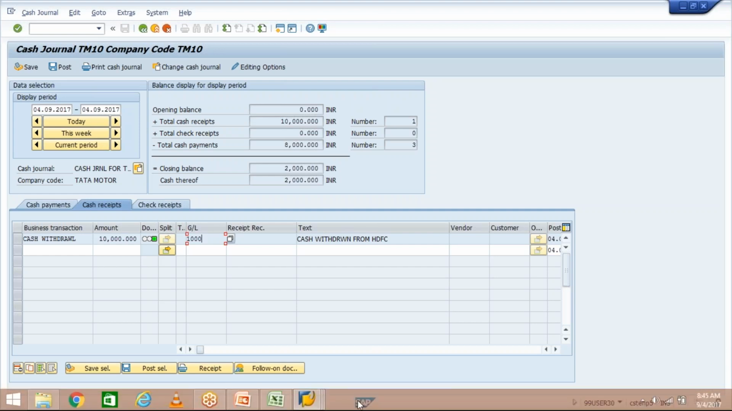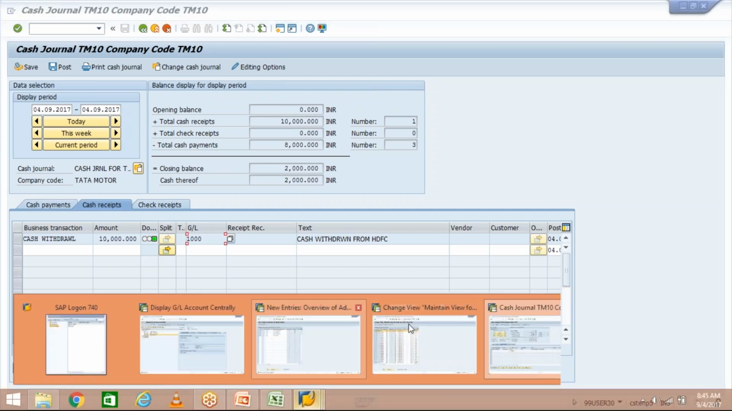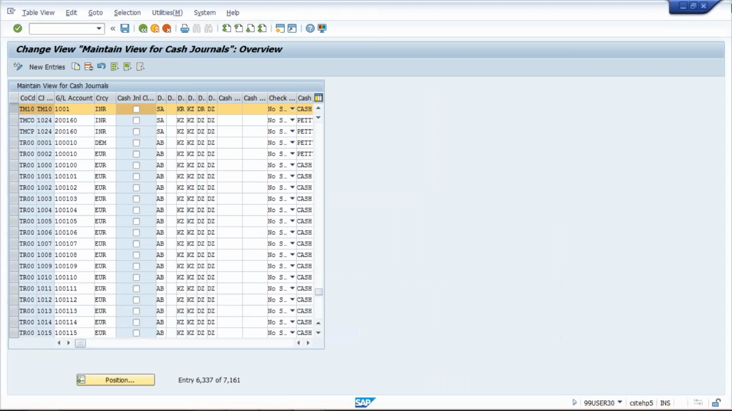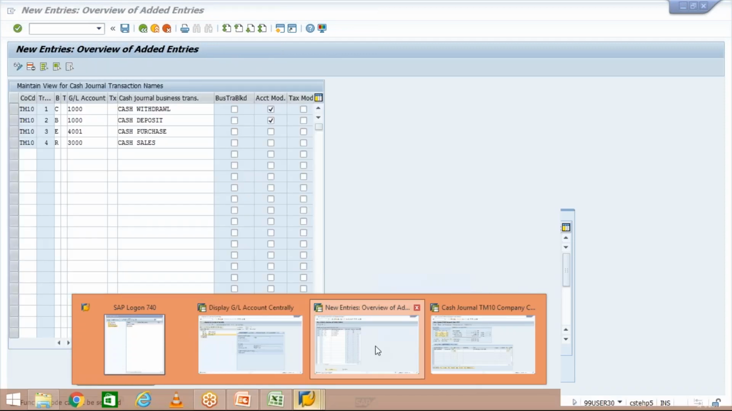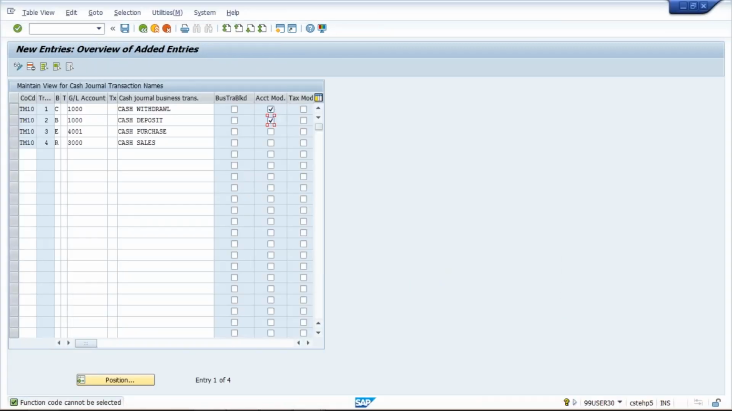Let me close this. We are going to apply a check mark where the account modification checkbox is there. One checkbox is there. Here I have applied a check mark and then save this setting.